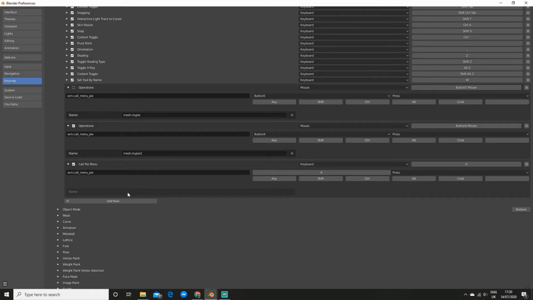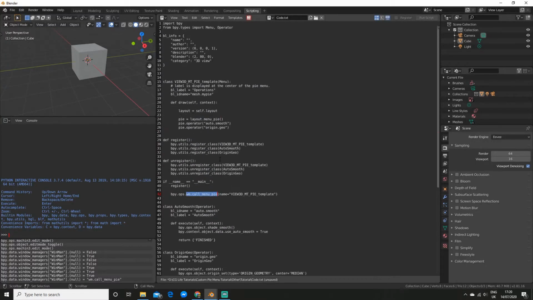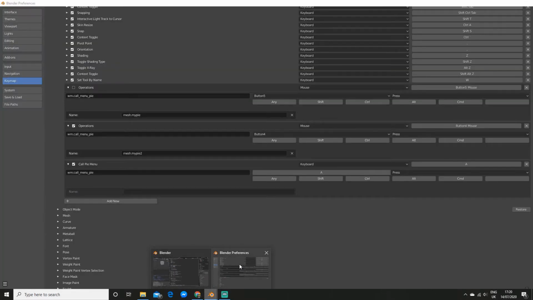So now for the name, this is the bl_idname of the template. So I'll minimize this so you can see what I mean. So here's our template and we need the bl_idname. It doesn't matter what this is, you can feel free to rename this, or you can just use what it is. So copy that and go back to preferences and paste this in name and hit enter.